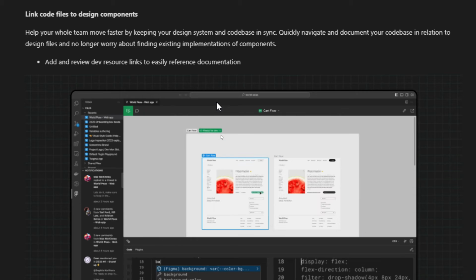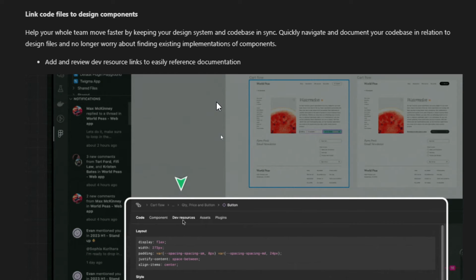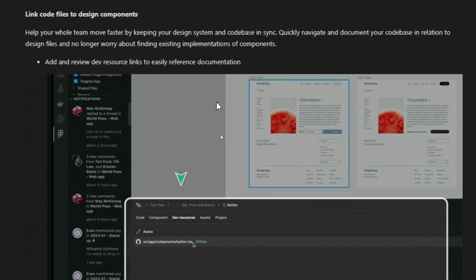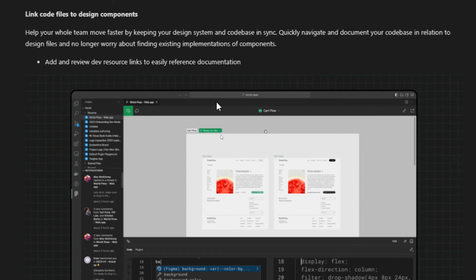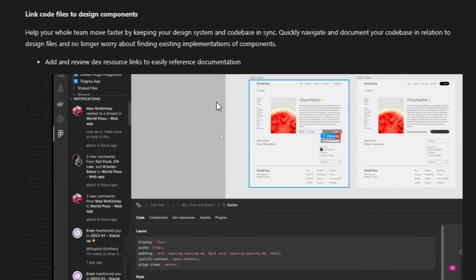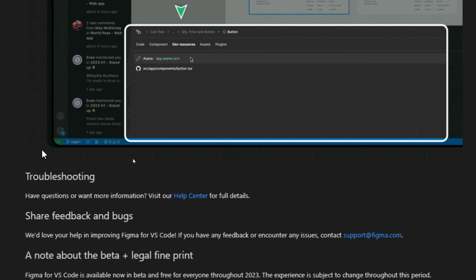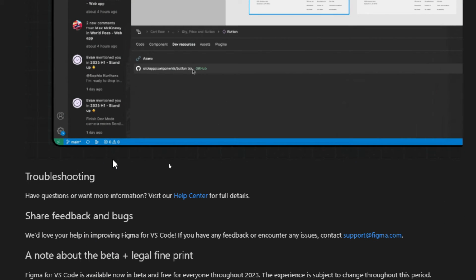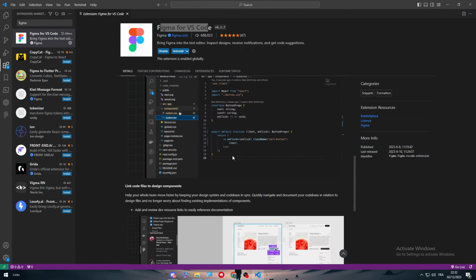Quickly navigate and document your code base in relation to design files and no longer worry about finding existing implementations of components. As you can see here, add and review dev resource links to easily reference documentation. Here, you could have troubleshooting, share feedback and bugs, and finally a note about the beta plus legal fine print.